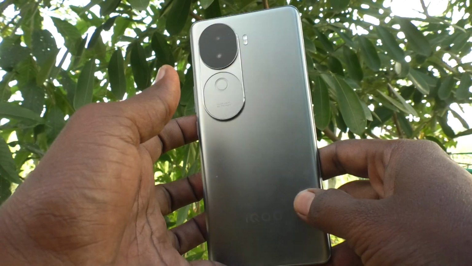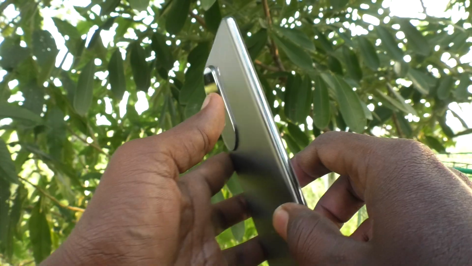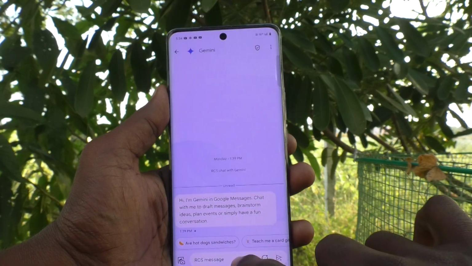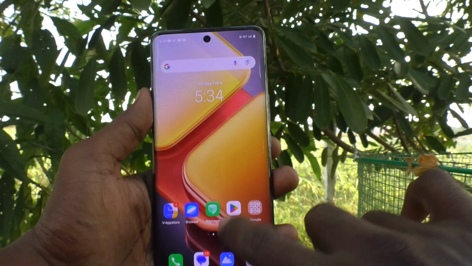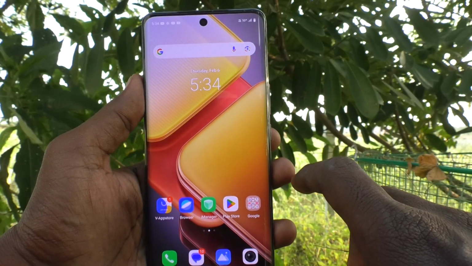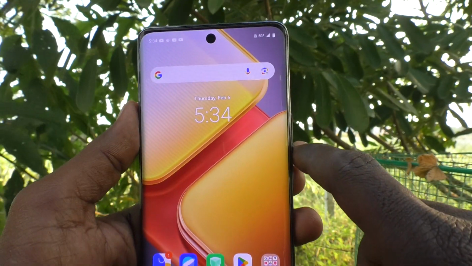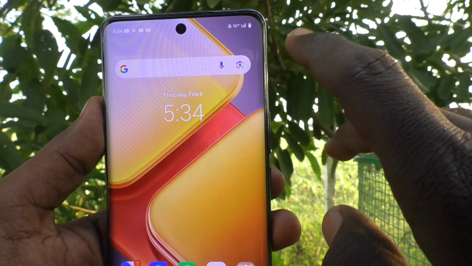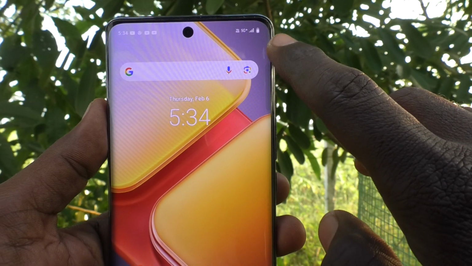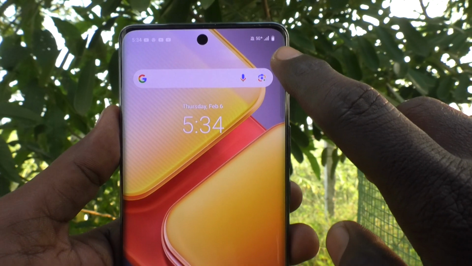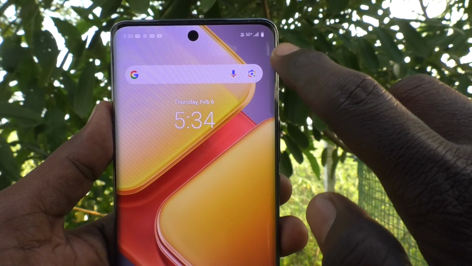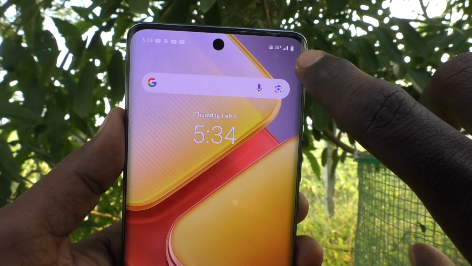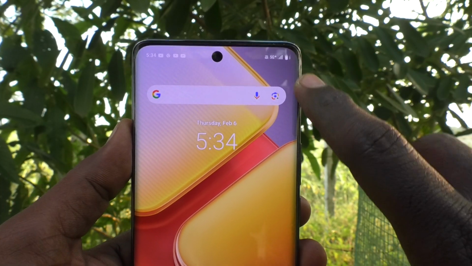Here is iQOO Z9s 5G smartphone. In this video, you will learn how to change battery style in your phone iQOO Z9s 5G. Usually, you will see battery style as a vertical one. See here, in my phone, this is the battery. The battery icon is located at the right upper corner, and this is vertical one. If you would like to change or customize this vertical battery style, yes, you can do it.